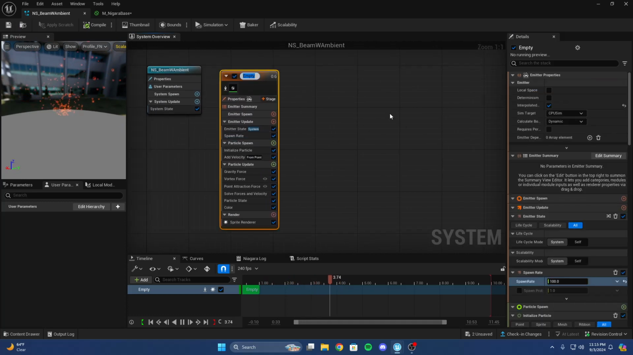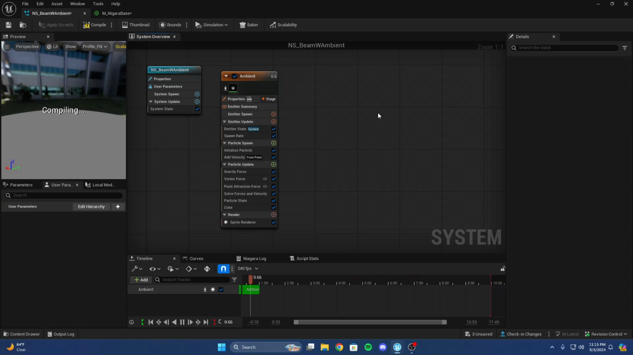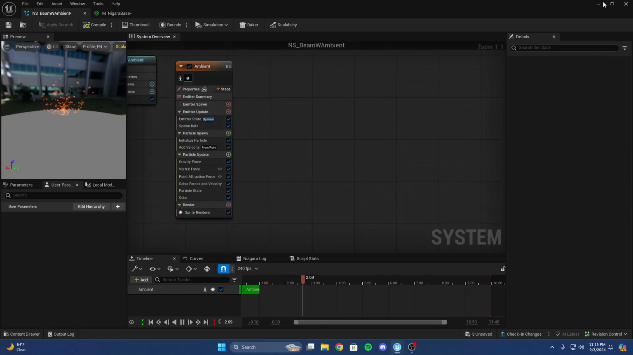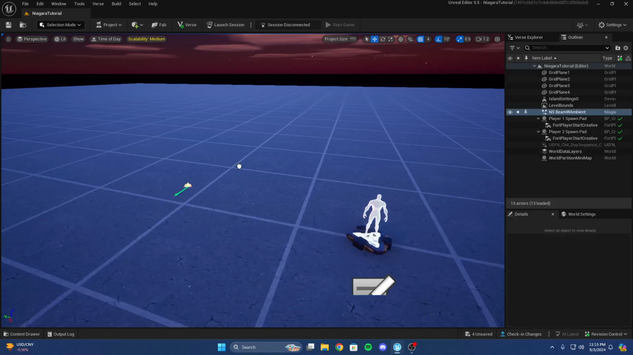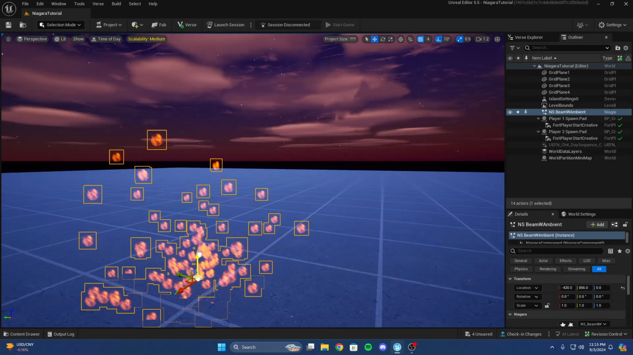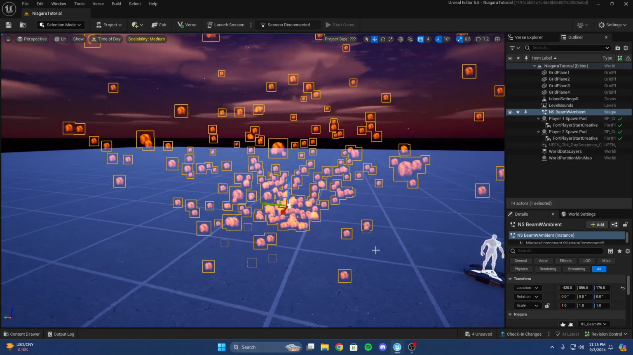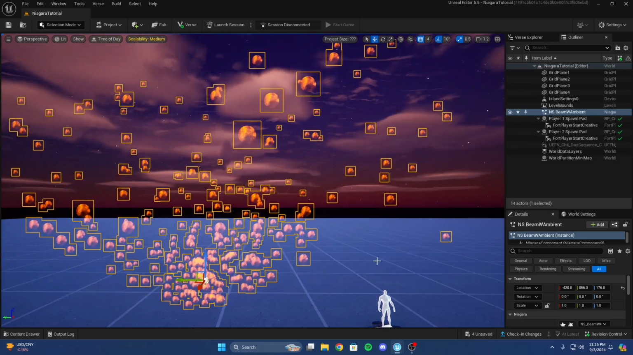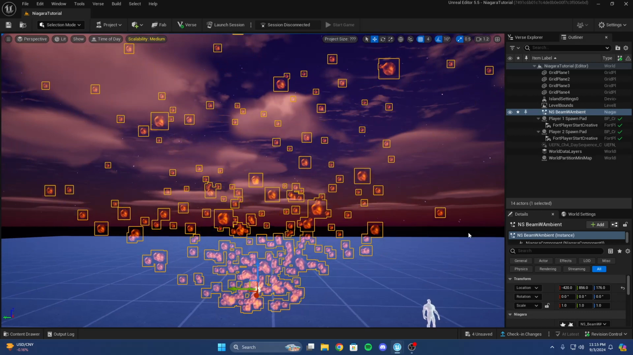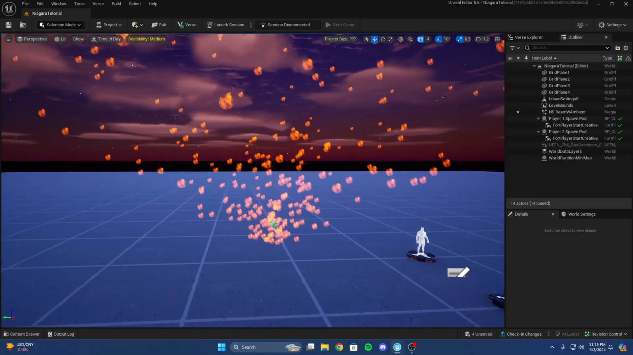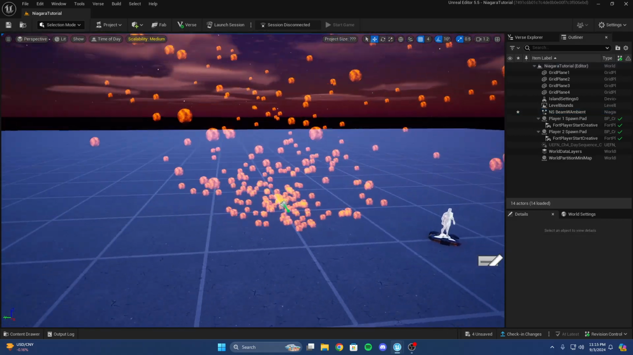So I'm going to rename this to be ambient. And now we're going to get another one here. But before we do that, we're going to drag this out and we're going to see how it looks in game. So as you can see, we have a cool ambient effect going on.